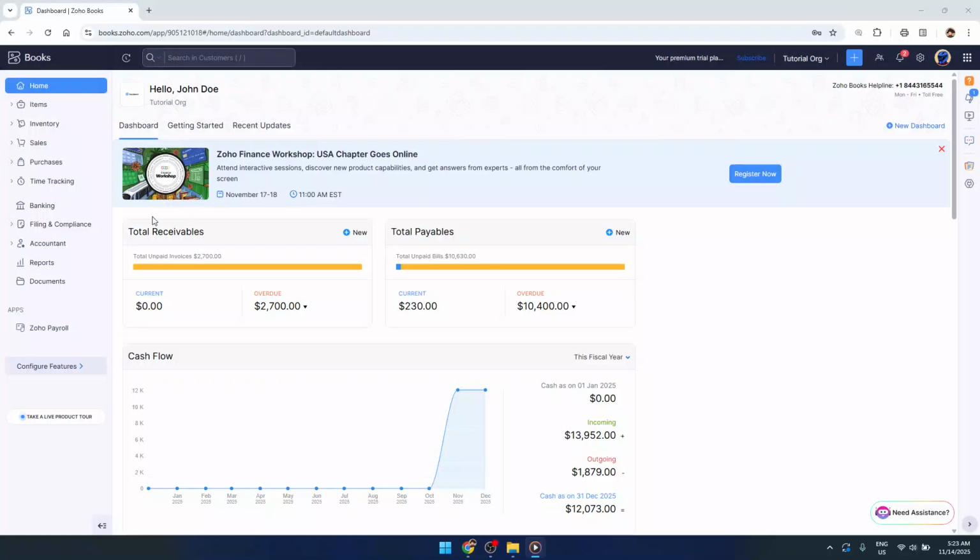In today's video, I'm going to teach you how to import expenses in Zoho Books. If you're looking to streamline your financial management and get those expenses sorted out in no time, you're in the right place. Let's break it down step by step so you can follow along easily.